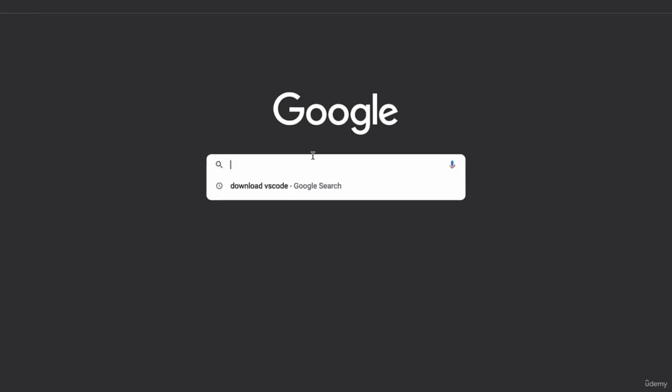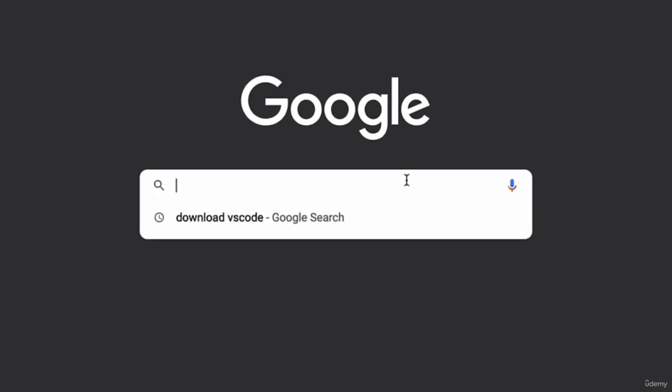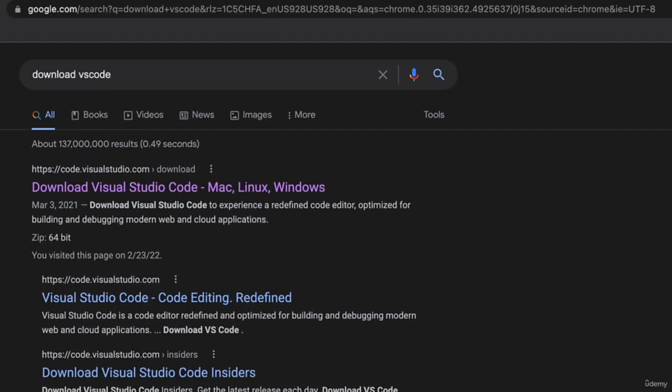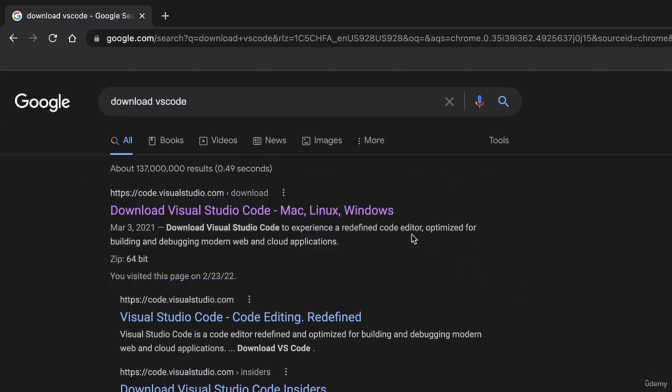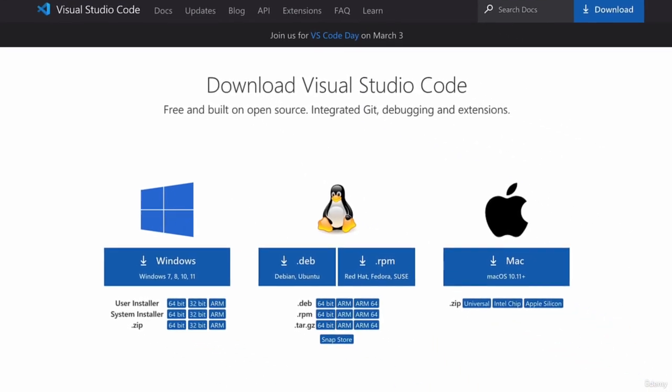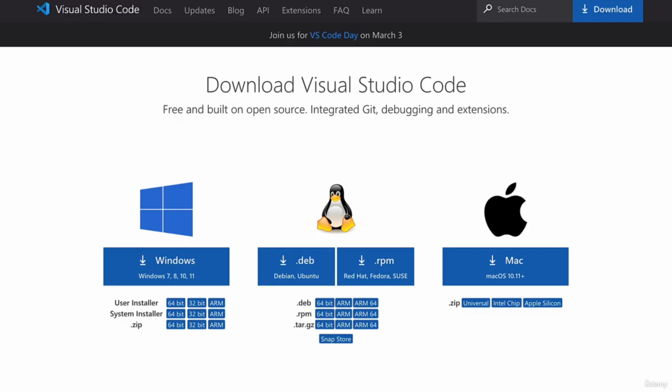So I'm just going to do a search for download VS Code, or you could do download Visual Studio Code, and I'll click on this. And the top hit here will say download Visual Studio Code, Mac, Linux, Windows. I'll click on this. And it will bring you to a page that looks something like this. Remember, these pages do change from time to time. So yours might look a little different than what this looks like right now.